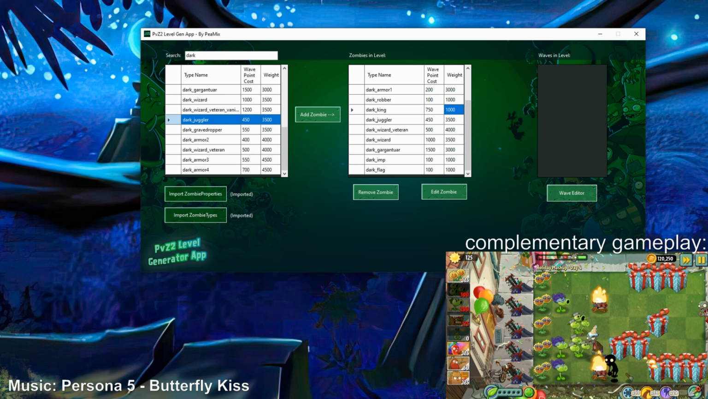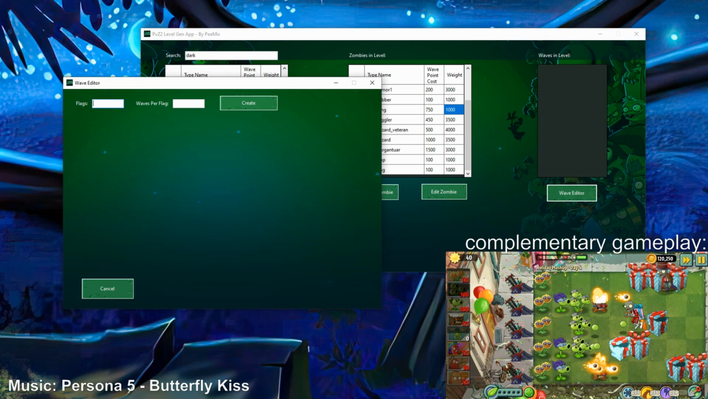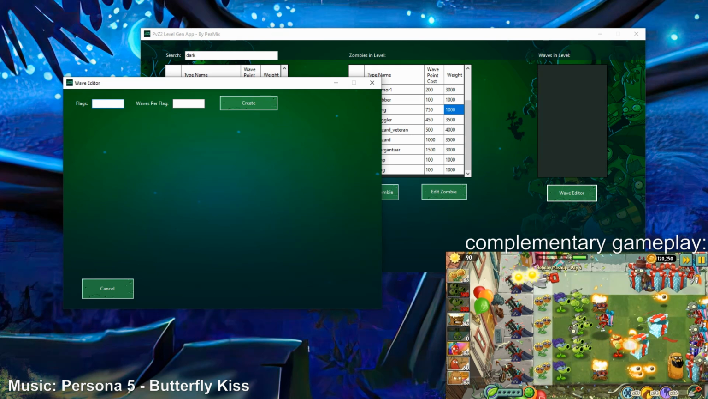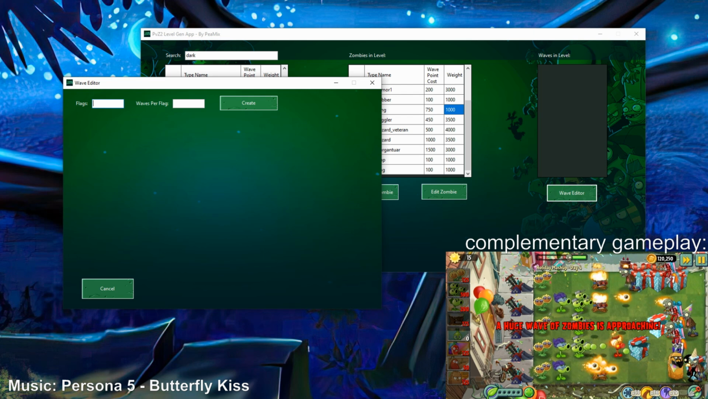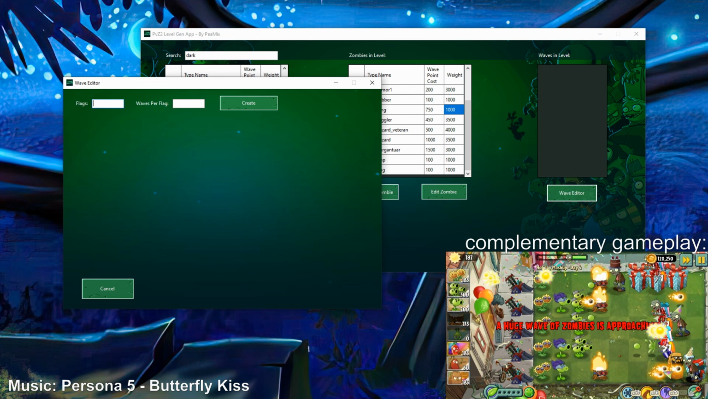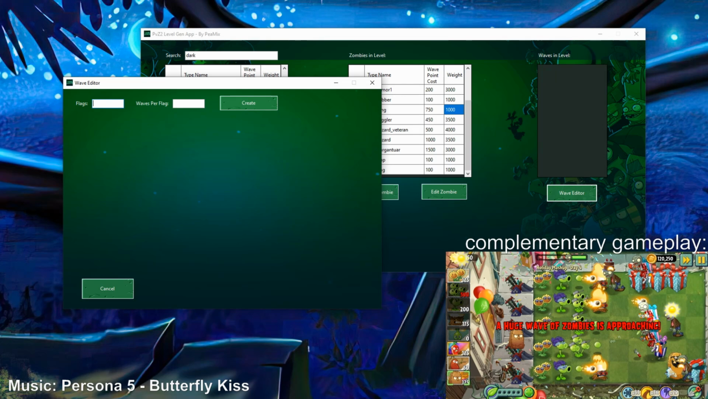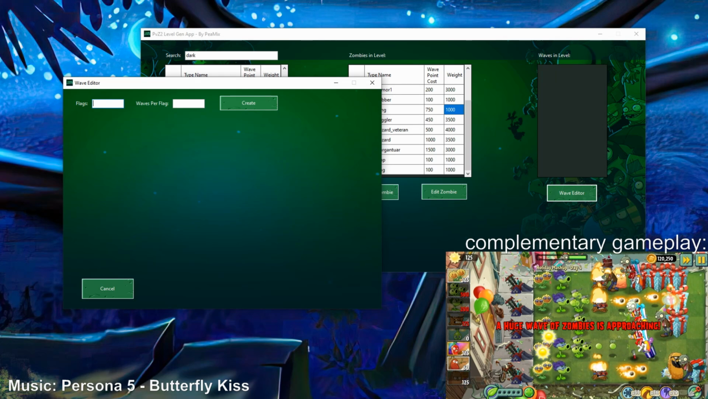This brings us to the second part of the app. Because I mentioned that waves contain points to spend within them, we actually have to create those waves. That's done in the wave editor. Immediately, it's going to ask you how many flags and waves per flag the level should be, because every level is divided into flags, and it's always consistent. Well, at least it should be.